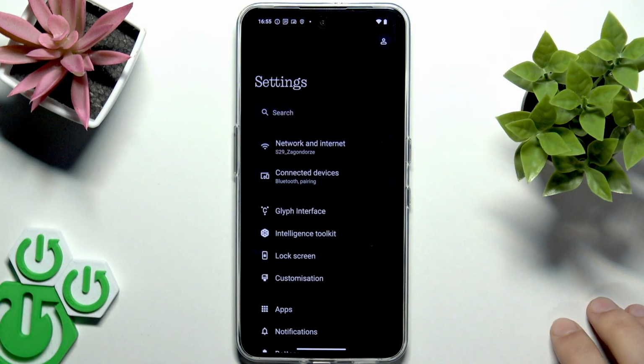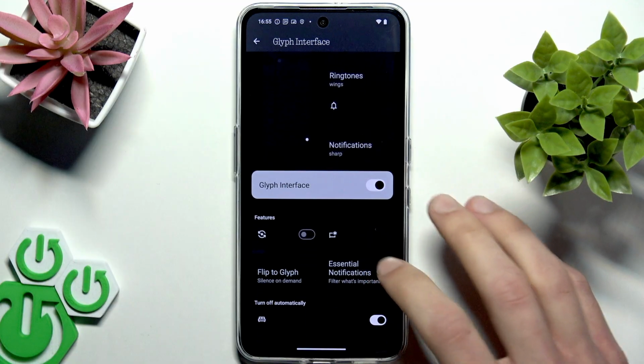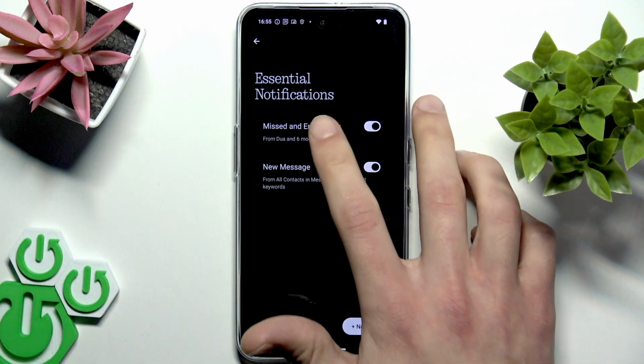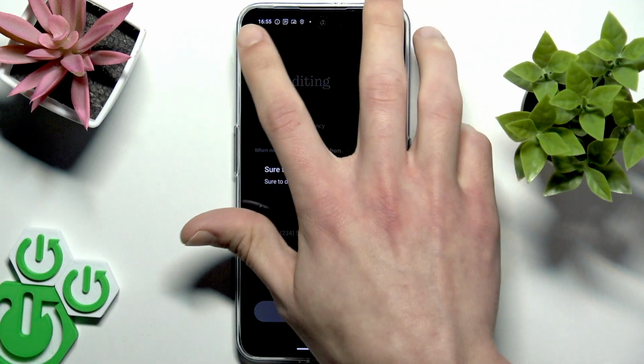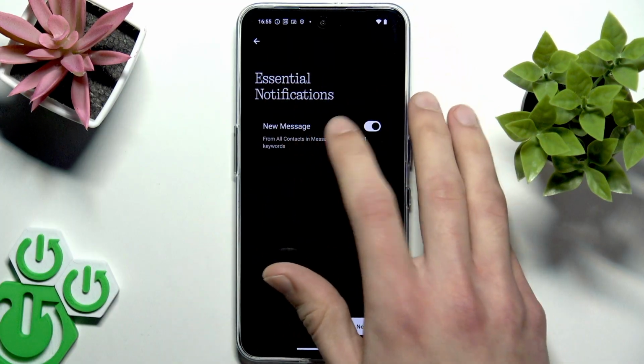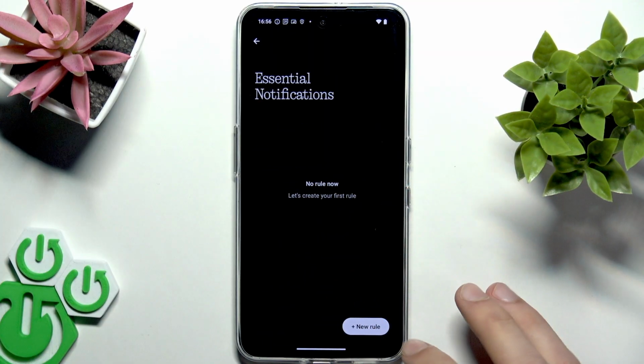First, open Settings on your device and go to Glyph interface. Navigate down to Essential Notifications and let me show you how to set up notifications in this menu. But first, let me delete the previously set up rules so I can explain everything from the beginning.